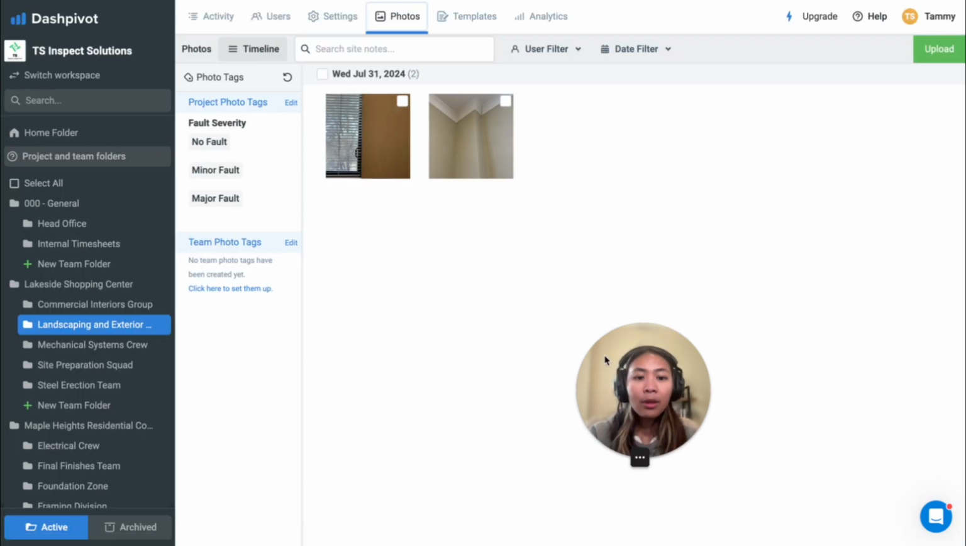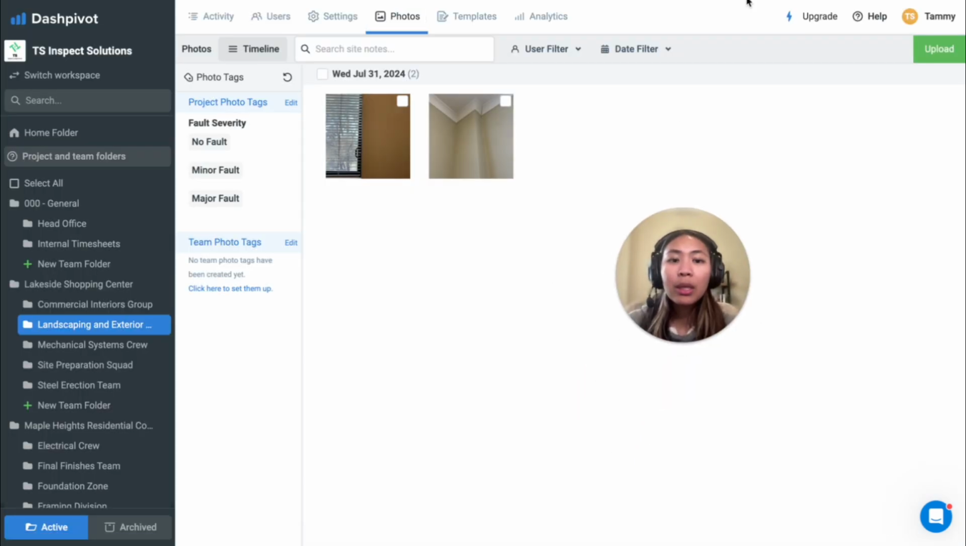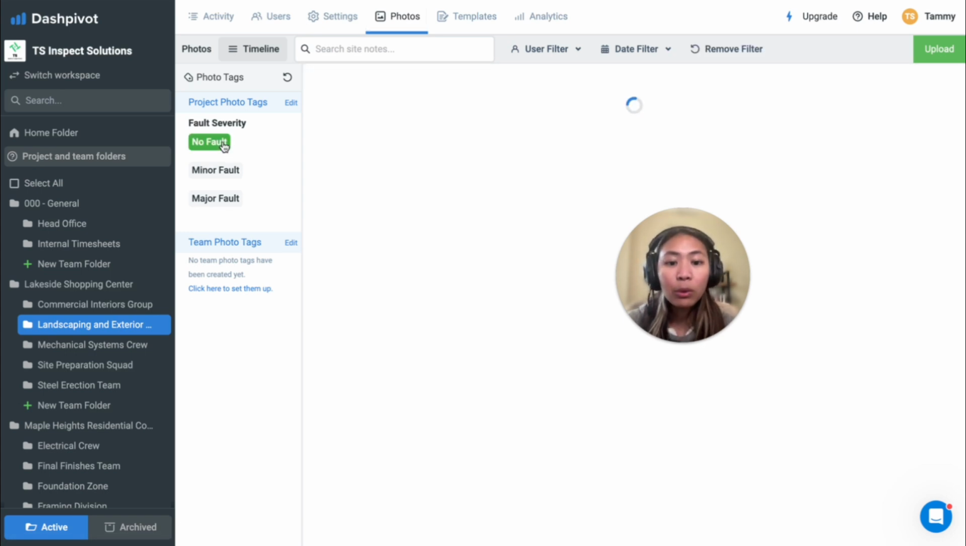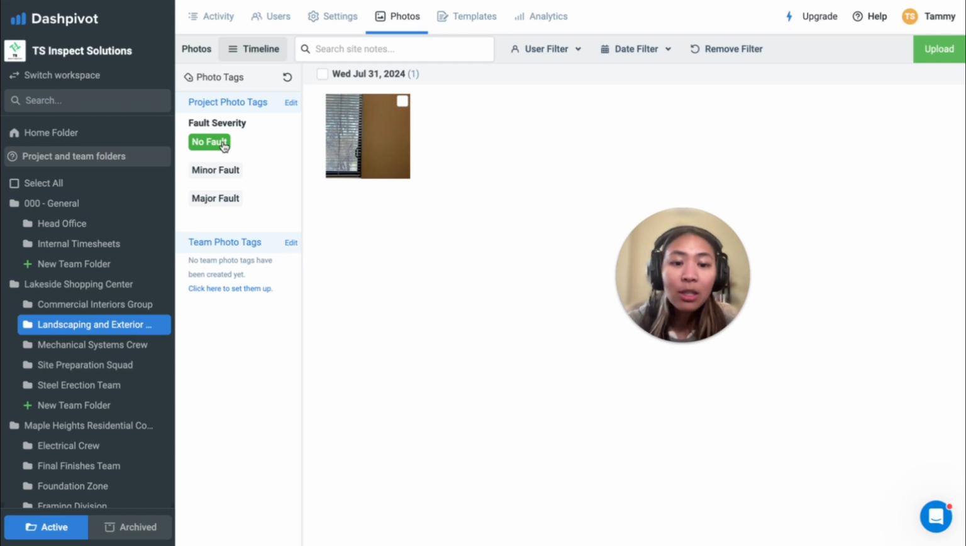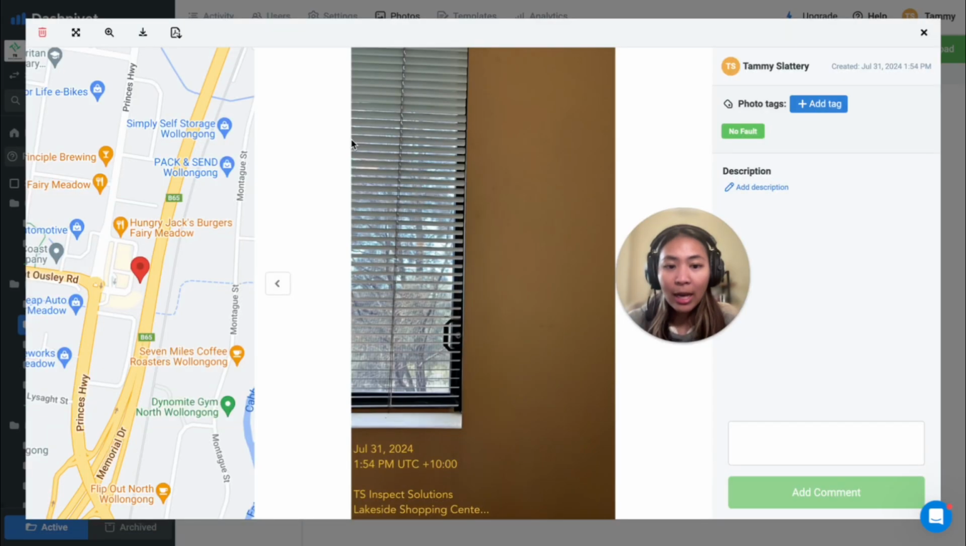Now, photos are crucial during these inspections as they provide a clear and visual record of the issues when faults are identified. All photos can be found in the Photos tab within your team folder. Photo tags here can also be created and applied for easy filtering when looking for specific images. GPS location can also be captured when photos are taken through the Dashpivot mobile app, depending on your mobile settings.